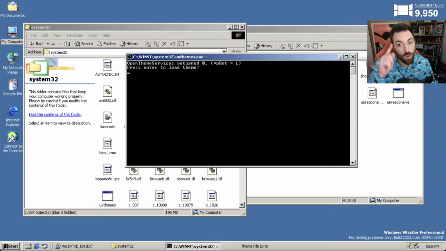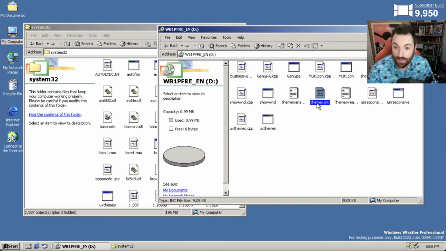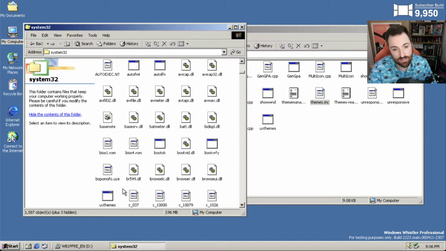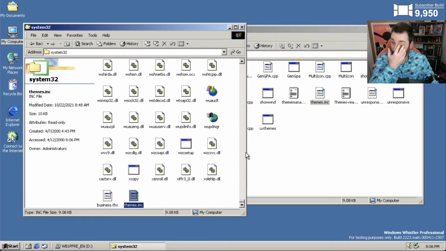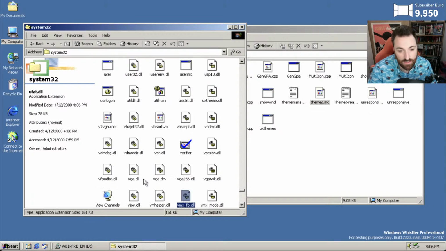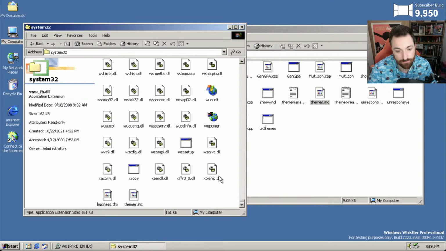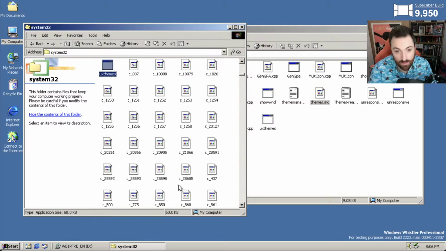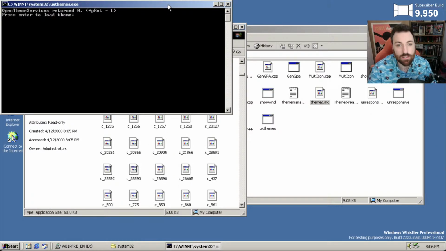Oh, no you won't, because I have to also do something else, which I have forgotten. I have to paste this file in here as well. There we go. Right, let's go back to Ux themes. Where is that? There it is. Okay, let's try this again.